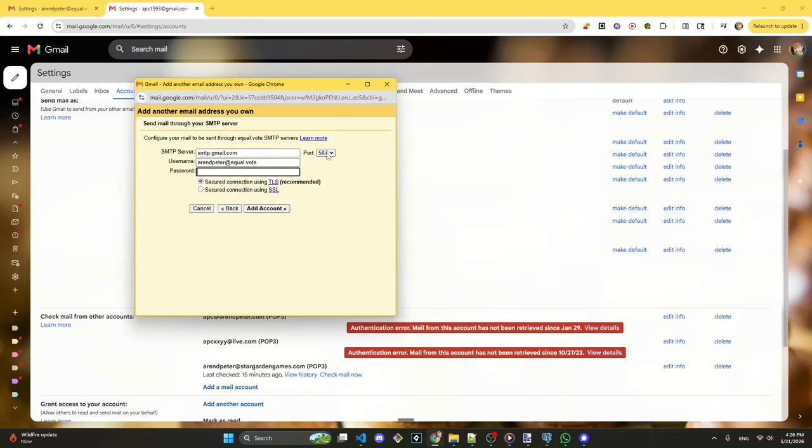So these defaults are fine, and you can put a password here. I've just added a dummy password. And when I click Add Account, I get this authentication error. So I just did a dummy password, but you'll find that even if you do your actual EqualVote password, you're still going to get this bad credentials error. So how do you fix this?